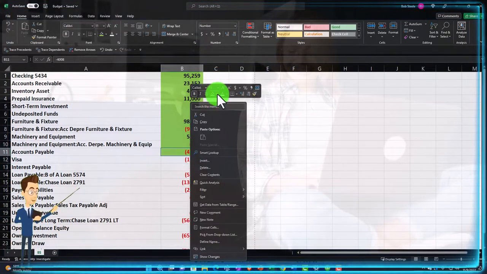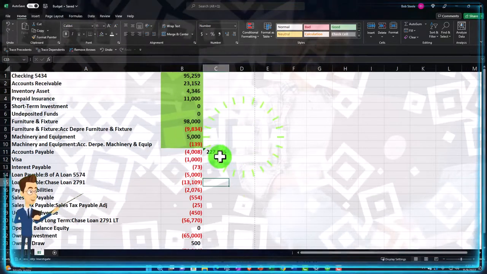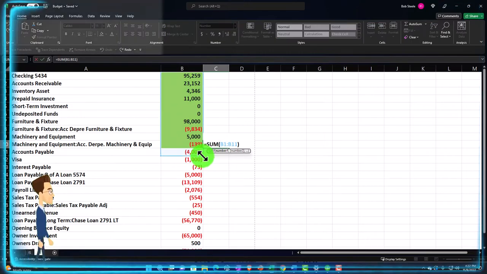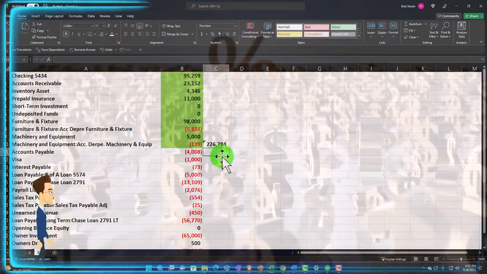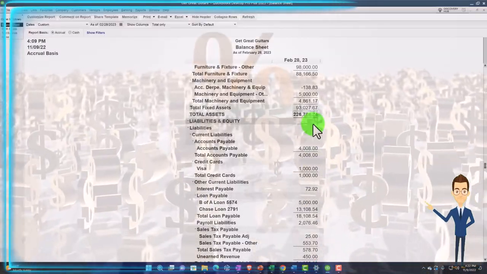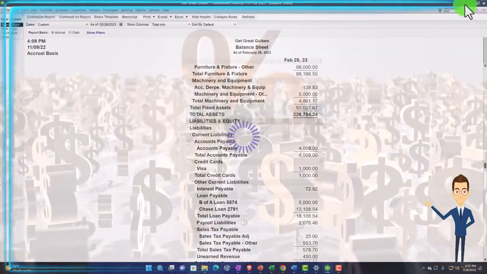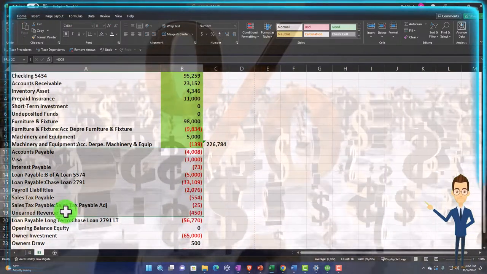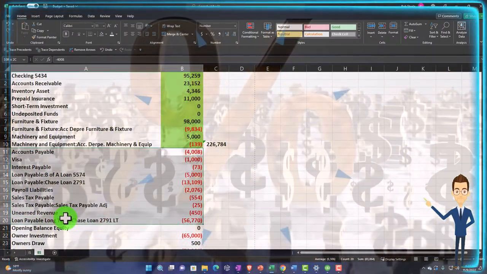I've got the accounts payable in there. Hold on a second. You do not belong here, accounts payable. This is the assets group. So 226,784. The liabilities then are going to be here to here, right there.